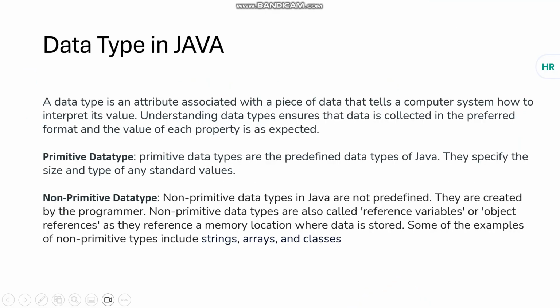We have mainly two kinds of data types. One is the primitive data type. A primitive data type is a predefined data type that Java gives us, and through it we can do things. They have a specific size also, so we can store data only up to that size. A non-primitive data type is the opposite of a primitive data type. It is not predefined; it is created by the user, not by Java.